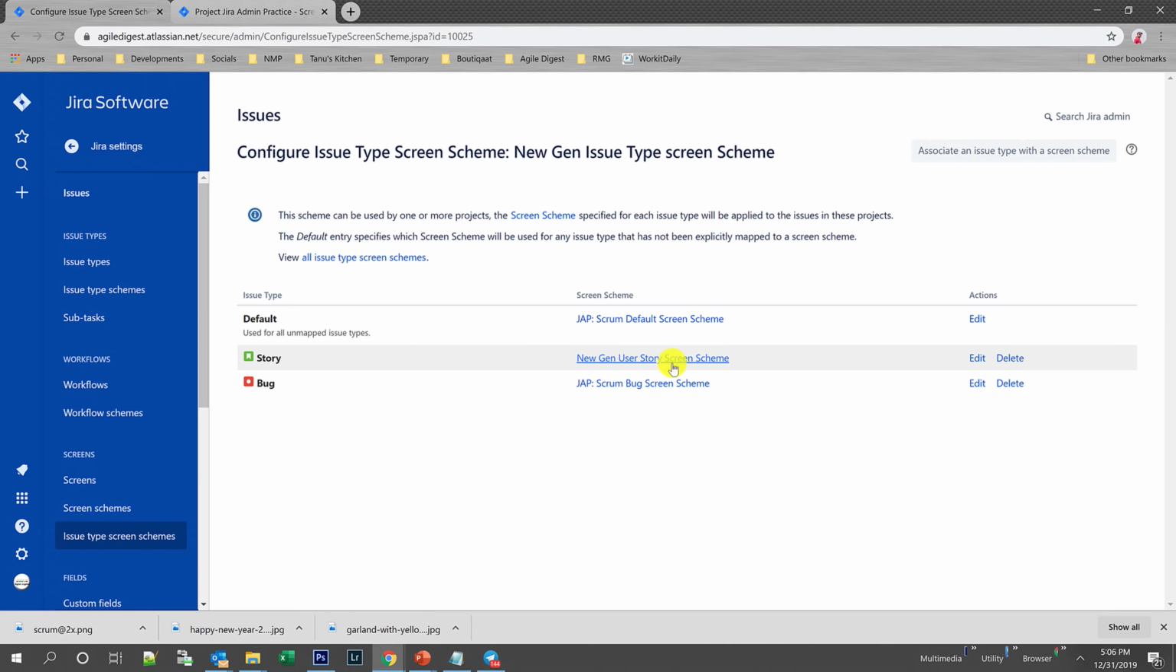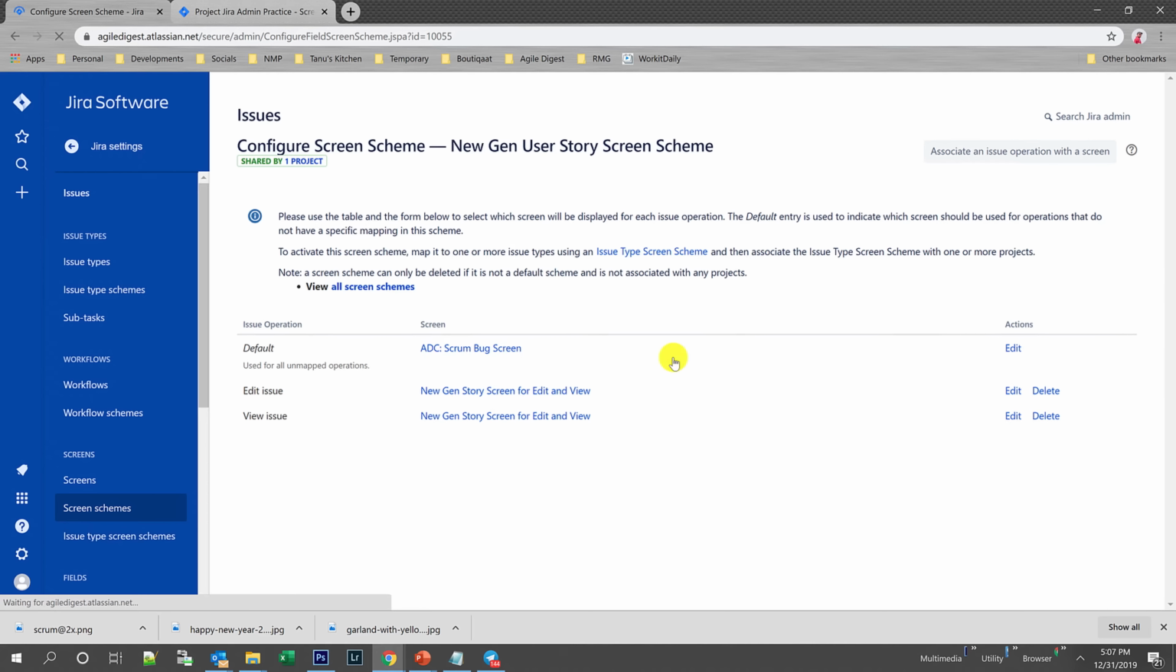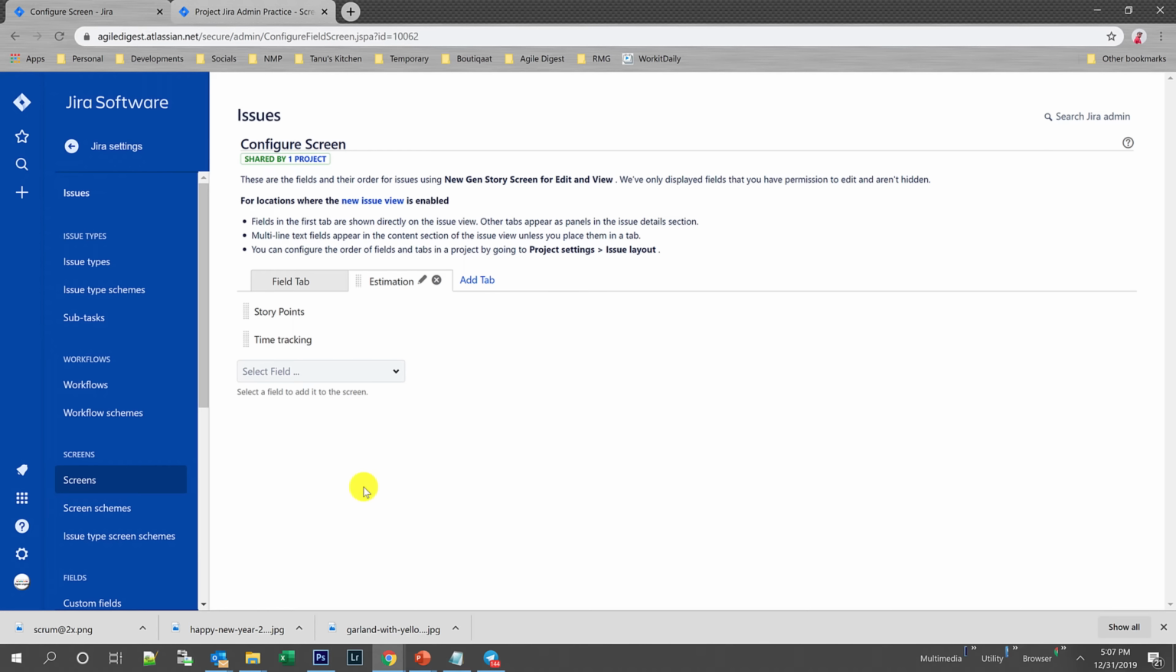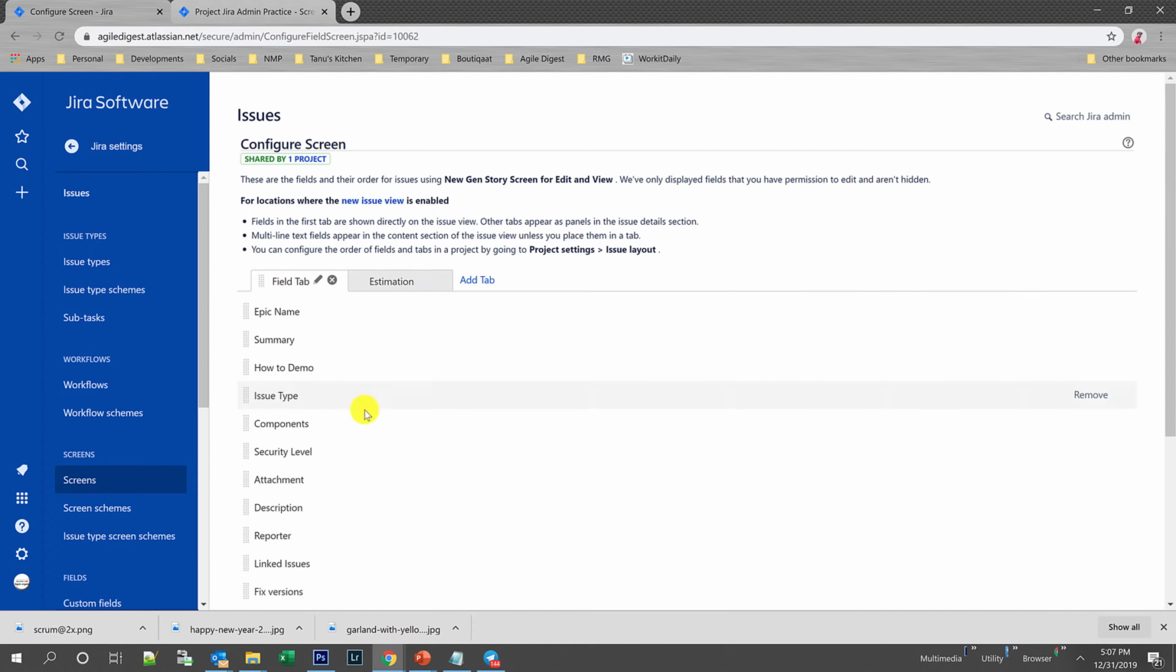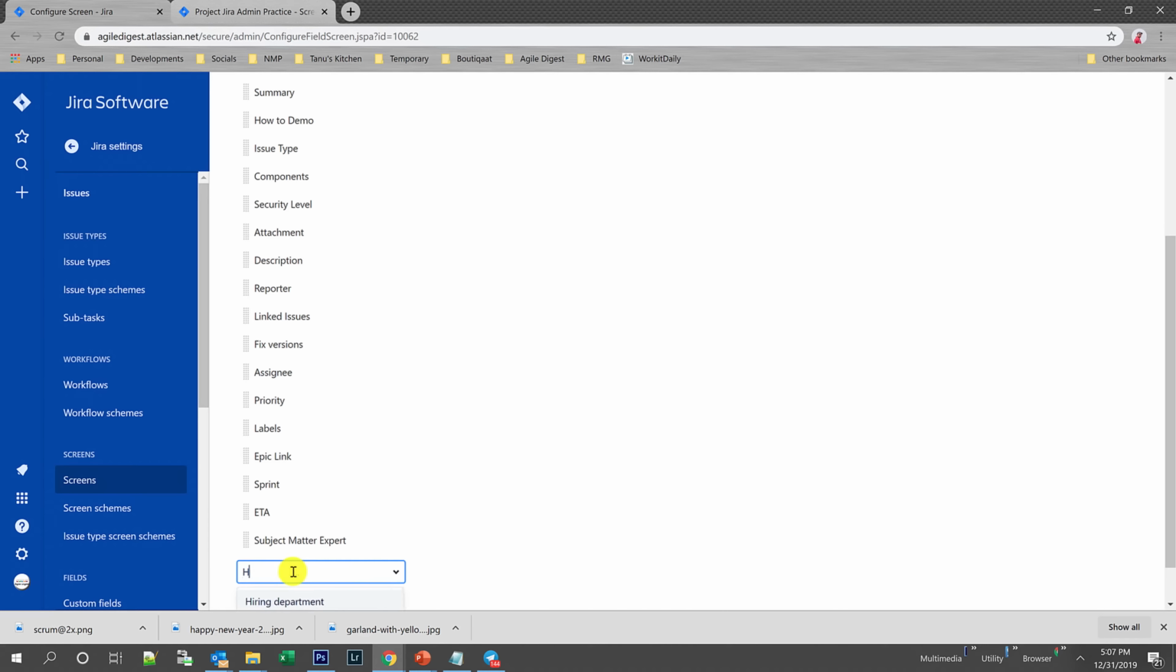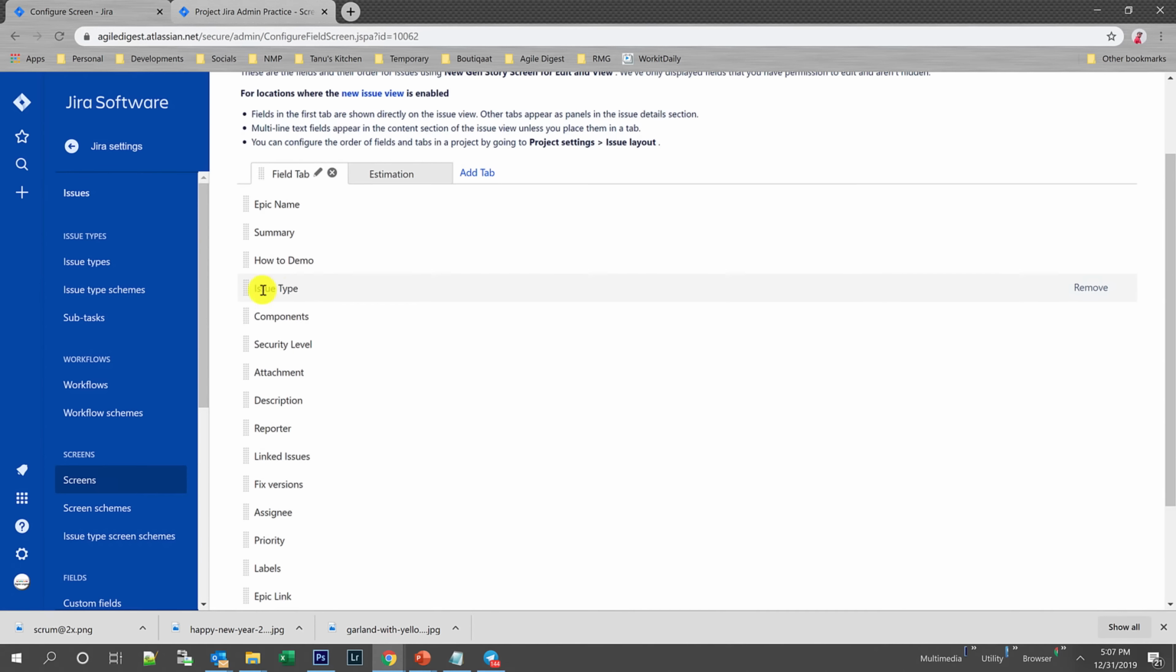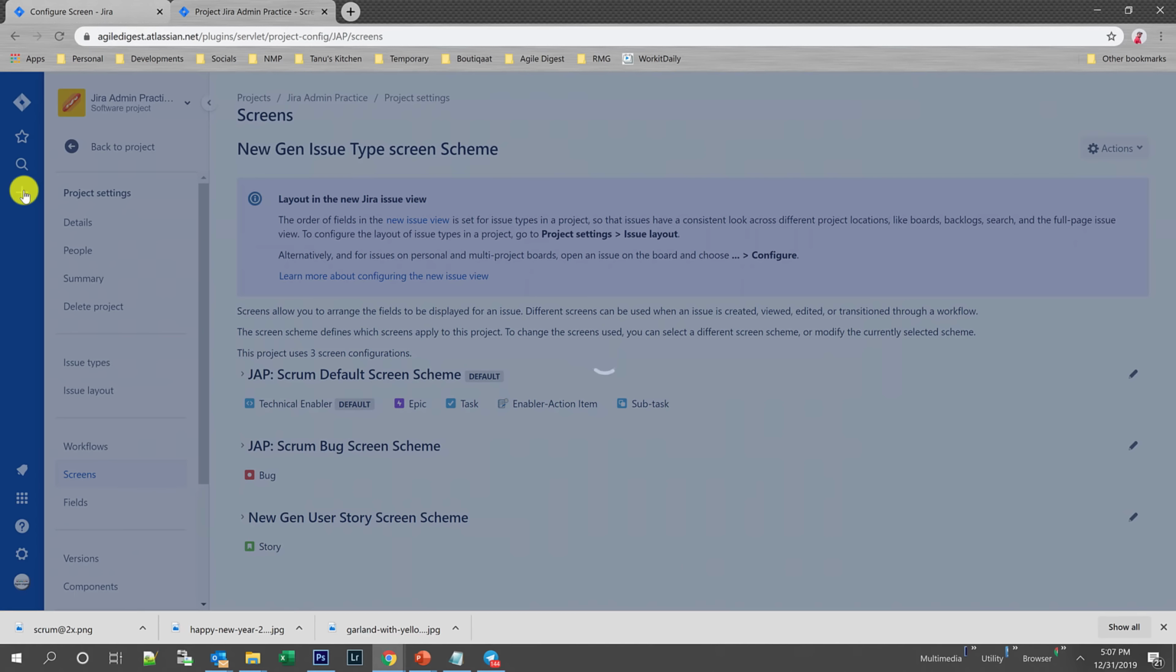If I look into this, this is my issue type story screen scheme, and this is my new gen screen. Within that screen we need to add how to demo. So let us click on this one, and once it opens, we will add the how to demo. How to demo is already there, I believe. If it is already there, we should be able to create it.